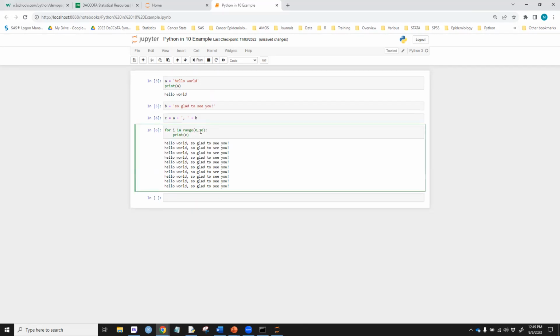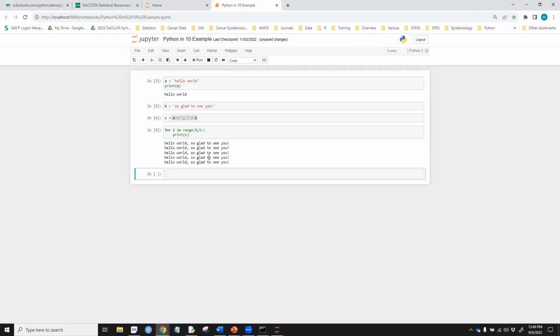So in this last little example here, I create A, which is a string, B, which is a string, C, which is a combination of those two strings, and then I wanted to print 10 times, so it runs here. If I wanted to do it less times, you can modify it, and you can see on the fly. So you can see how that's really helpful to be able to modify and do things on the fly.